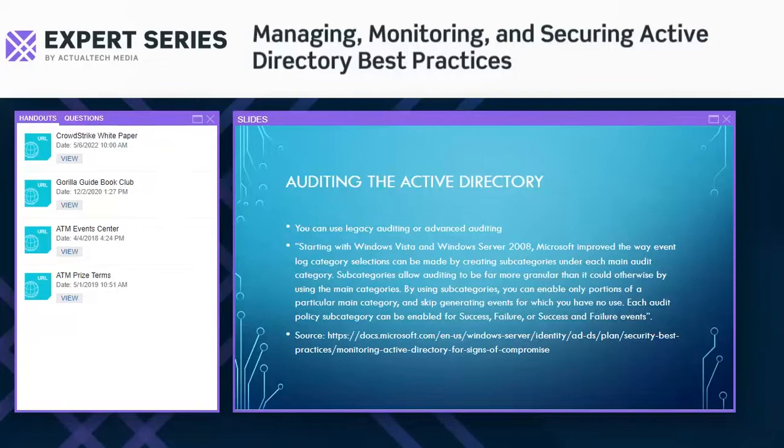Now, when it comes to auditing the Active Directory, there are two ways of doing this. You can use legacy auditing, or you can use advanced auditing, which was introduced with Windows Vista and Windows Server 2008. Today, advanced auditing should be the only one that you're using, but even if you have a logistical requirement that requires you to use legacy auditing, there's nothing wrong with legacy auditing. It can still be used, it's still effective, and it's certainly better than not using anything.